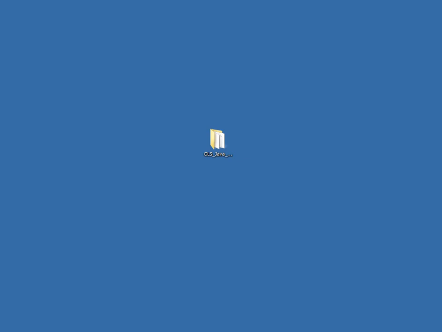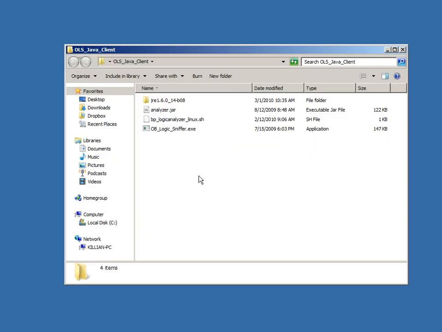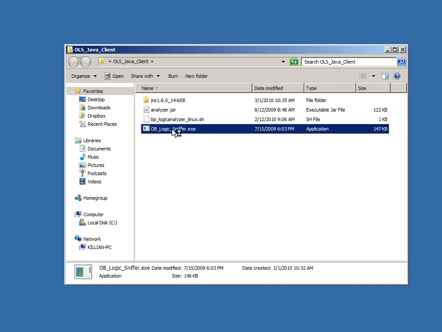the other board. So to start off, we've already downloaded the Java client from the Gadget Factory website. We've unzipped it onto the desktop, and the zip file includes a JRE, and it also includes a Windows executable. So there's really nothing that the end user has to do besides click on the executable to run the Java client.